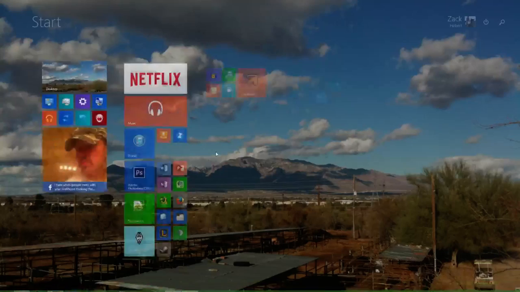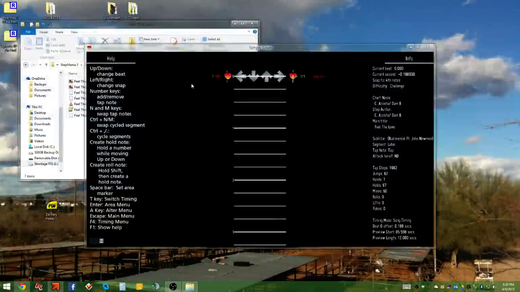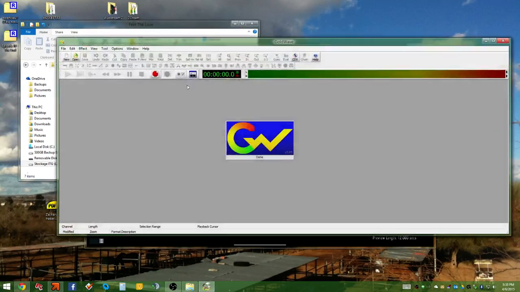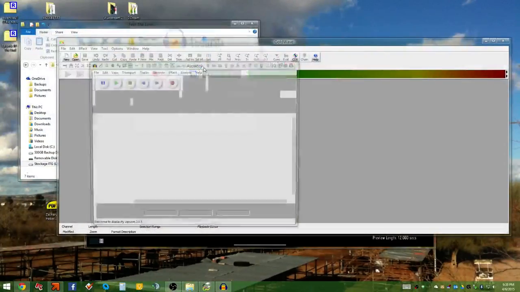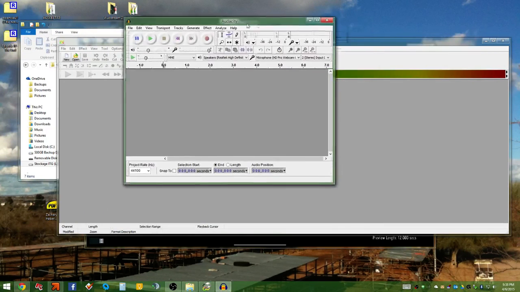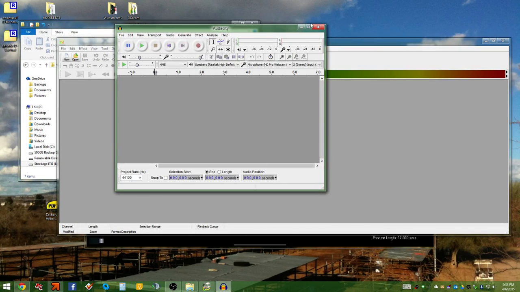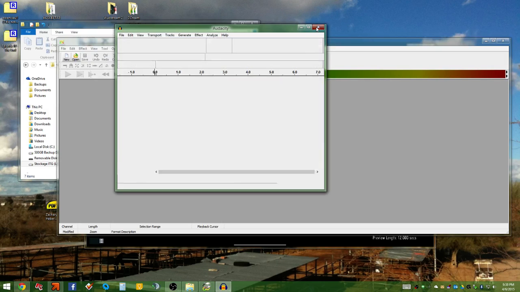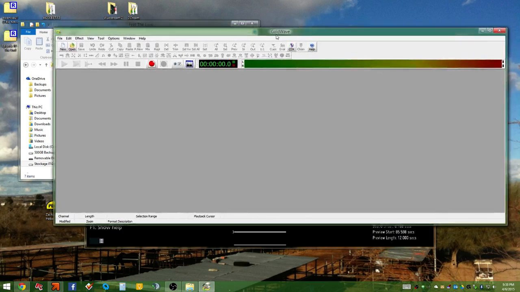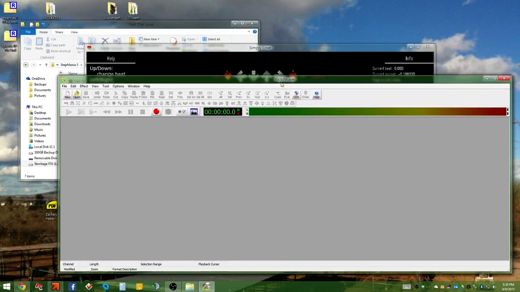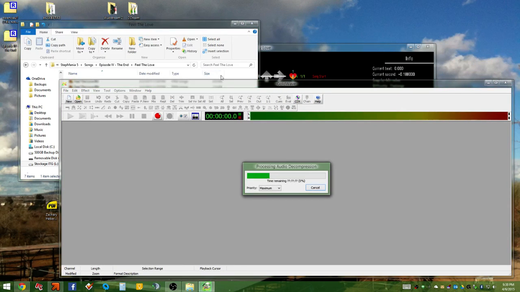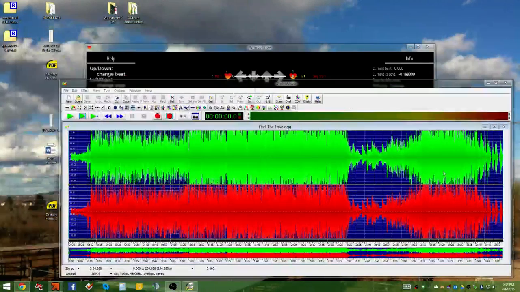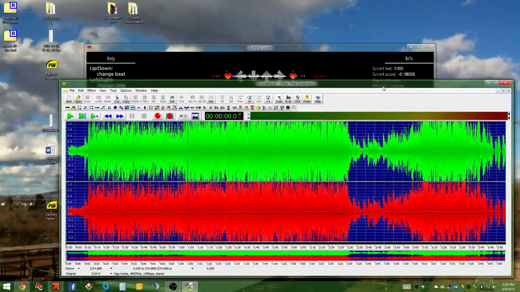Alright, so I'm going to open up Goldwave. I personally like that more than Audacity. Audacity is this. I don't really like it. I prefer Goldwave. It's just a semantic type thing, whether you like either one. I personally like Goldwave more. So I'm going to open up the file.